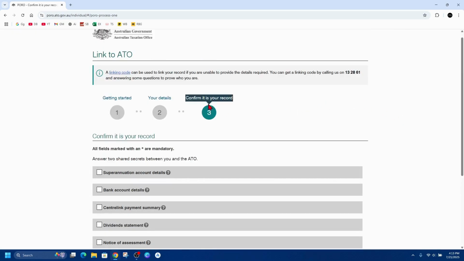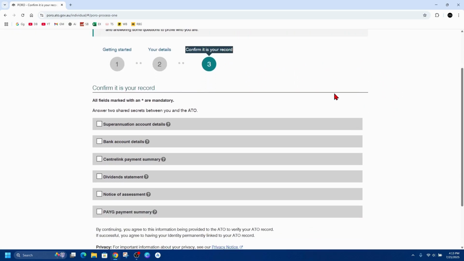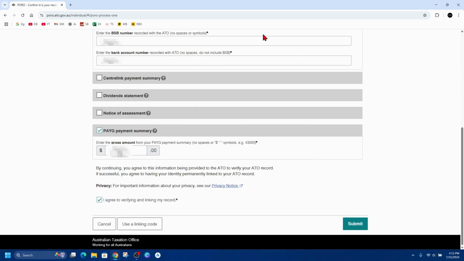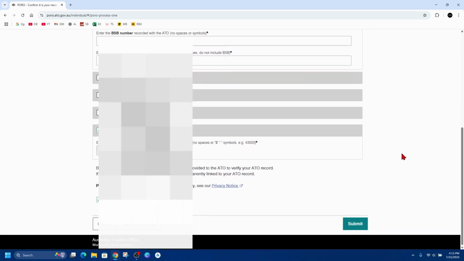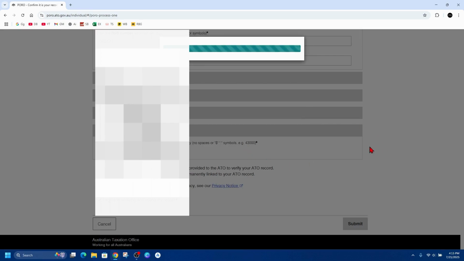So we need to go ahead and confirm it's you. From here, we need to confirm it's your record. All fields marked with an asterisk are mandatory. So answer two shared secrets between you and the ATO. Okay, so once you've filled out those two, we need to go back and go ahead and click on submit.